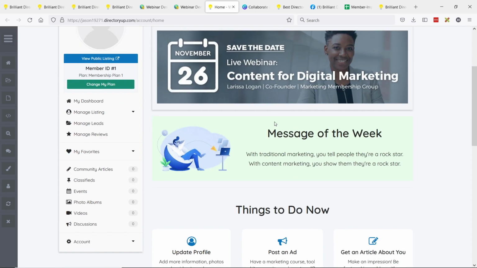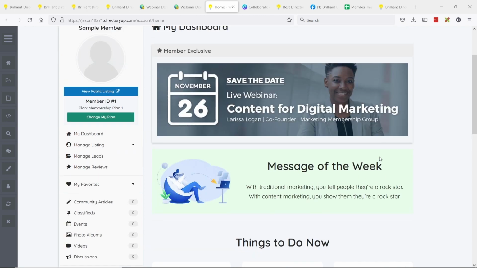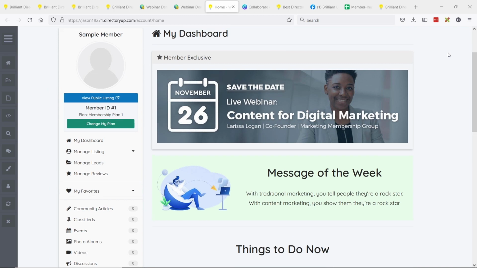Then right below that, we just have a simple message of the week, assuming this sample site was targeted for the digital marketing community. We have a simple quote that goes along with that theme: with traditional marketing, you tell people they're a rock star; with content marketing, you show them they're a rock star. Then we have a little image to go with that. So this could be something that can be updated weekly or monthly, whatever fits your schedule, but something that at least keeps the dashboard fresh, and maybe gives your members some motivation or new ideas, gets their gears going a little bit.